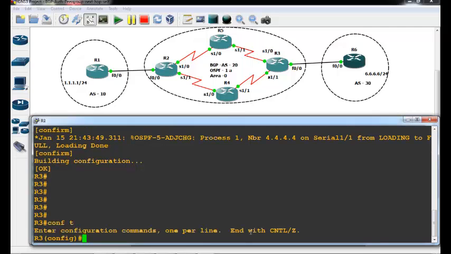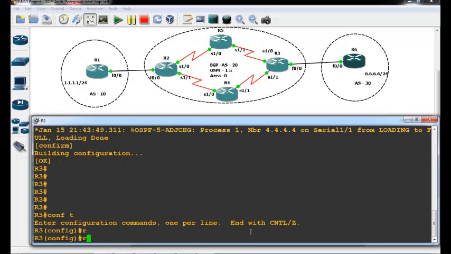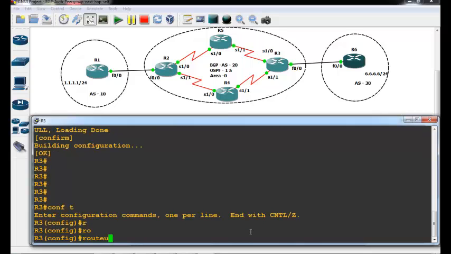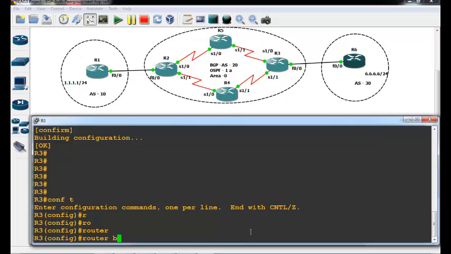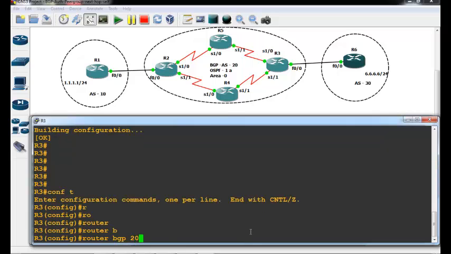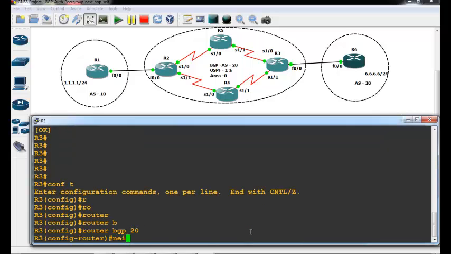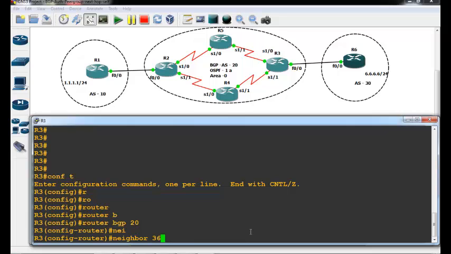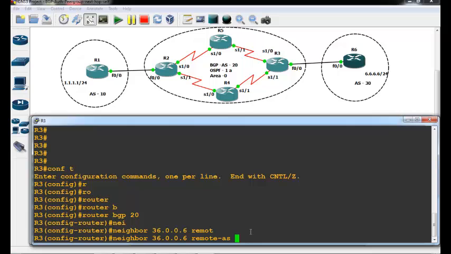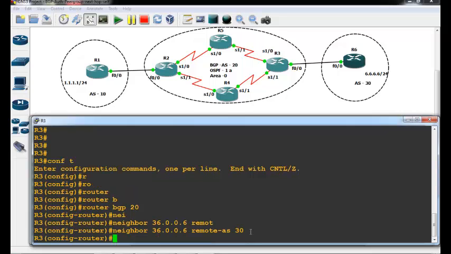Config T, router BGP 20. Who is the neighbor? Neighbor is 36.0.0.6. Remote autonomous system is 30. What else? That's all. I don't want to advertise any network from R3.